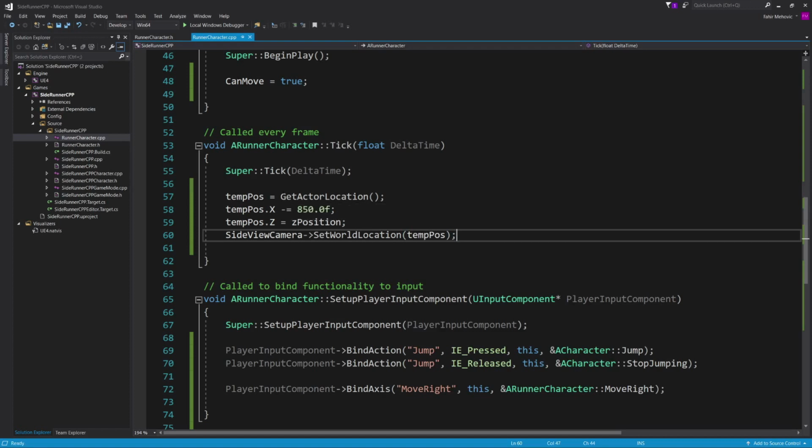So what this is going to do, it's again going to get the current actor location. The current actor location is basically, well, the actor location, just kidding, but the current location is the location of our own actor, of the character.